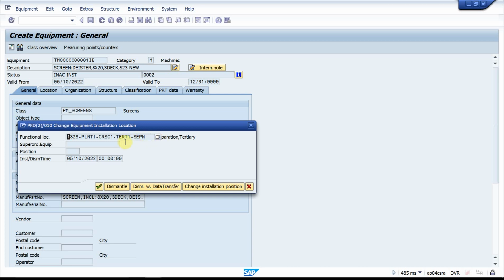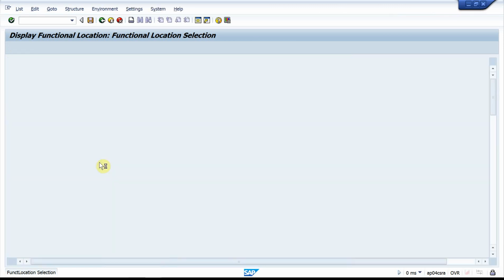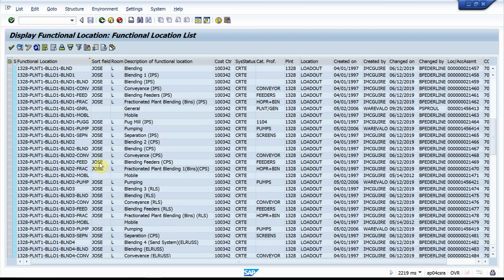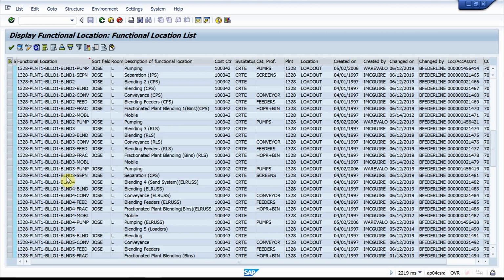See, this is the tertiary area, but this is separation. So separation is always for the screens. So you would have to do the pull down. You could probably find, run this, and you could find it down at loadout. So everywhere on the functional locations where you see screen, so see blending, it'll say separation. So here, blending 3, separation.